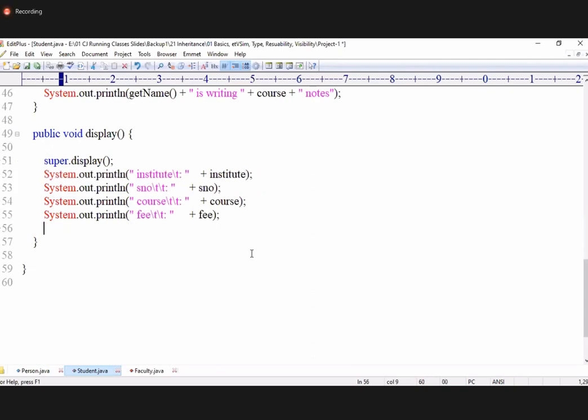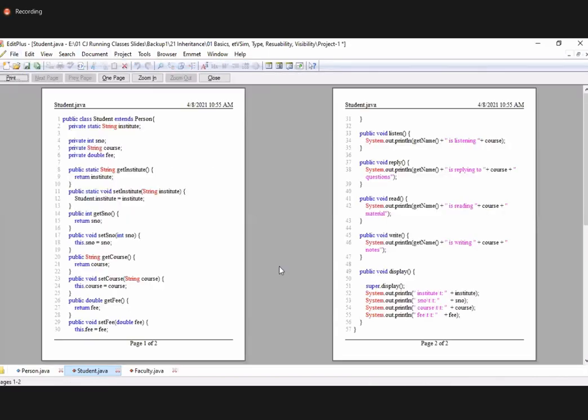When you display a subclass object, it must display subclass values plus also superclass values. That's why super.display and then the subclass members. Come on, make it fast. It's already 10:56. Today class is running very fast. Why?